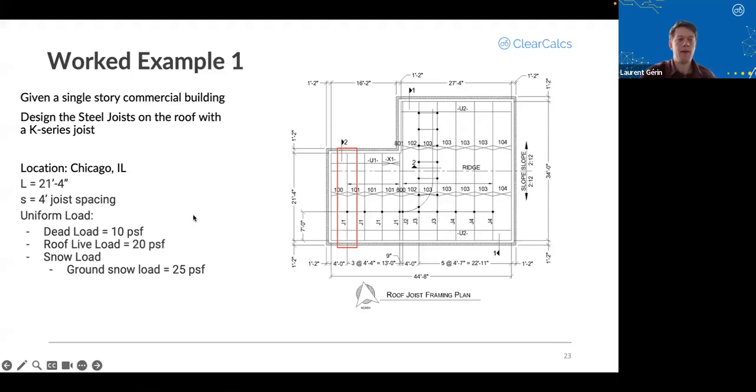Okay, so we're now at the part for a worked example. Pretty excited to show you, we've got our new steel joist calculator in ClearCalcs. We've reached out to perhaps a few of you before about these steel joists, and so thank you, all of you who've shared your feedback.